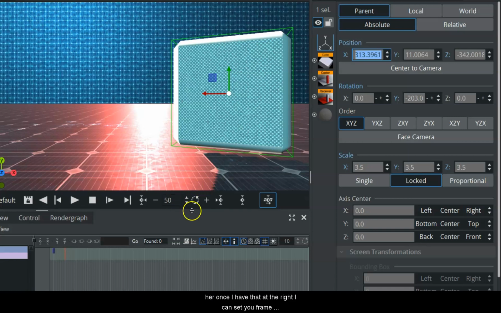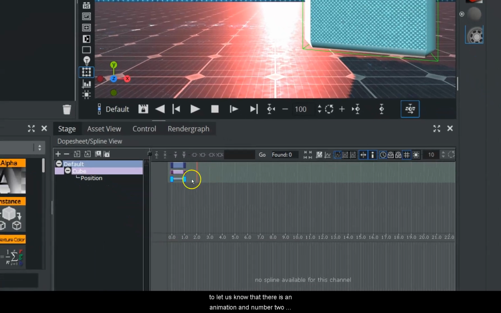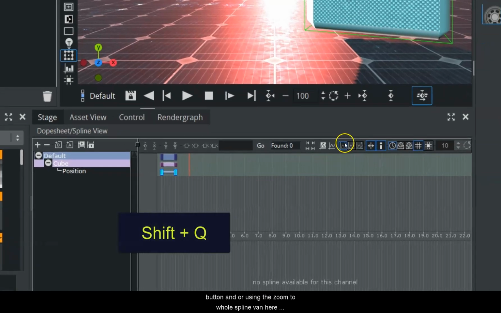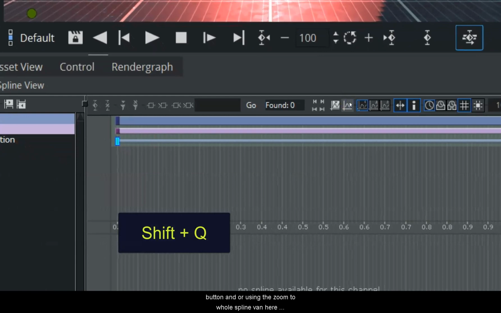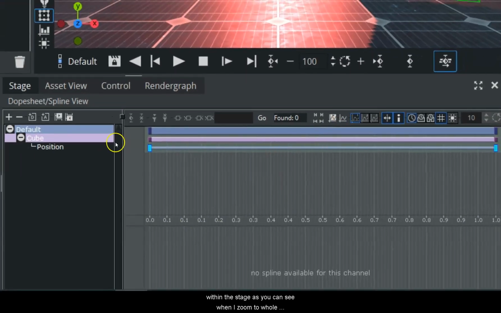Once I have that at the right, I can set a keyframe again, and once we do that, 2 things happen. We have 1, an animation icon that gets put onto our container to let us know that there is an animation, and number 2, down here within our stage, we now have an animation. We can zoom in on the stage using our middle mouse button or using the zoom to whole spline button here within the stage. As you can see, when I zoom to whole spline, it fills the stage with the spline.